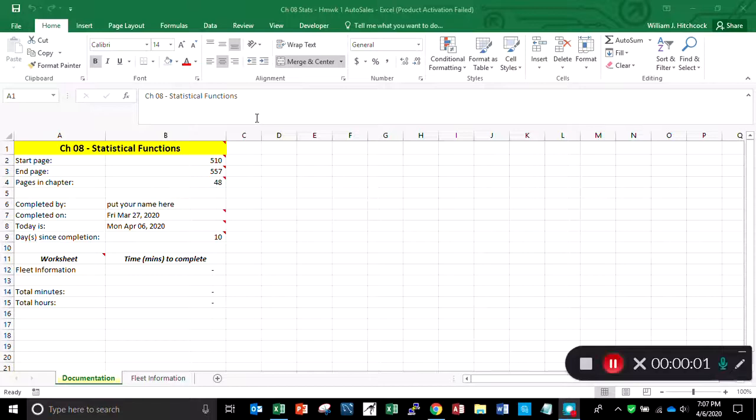Hello, this is Bill Hitchcock, and it is April 6th, 2020, and I'm recording the Chapter 8 homework where we're going to be working with some statistical functions.